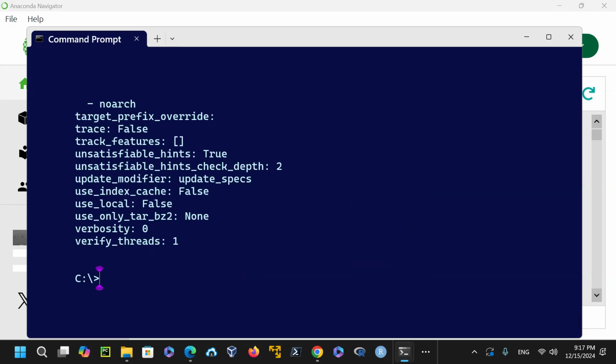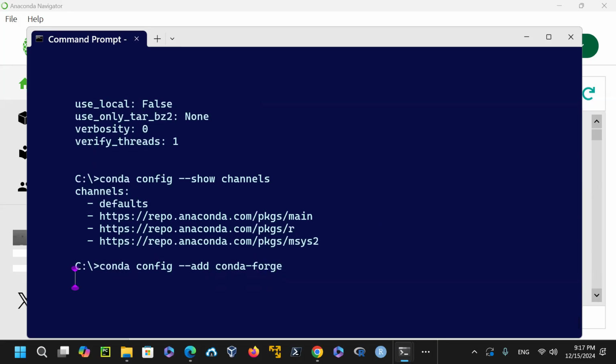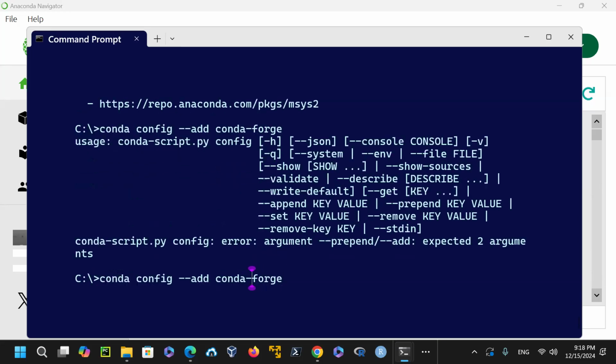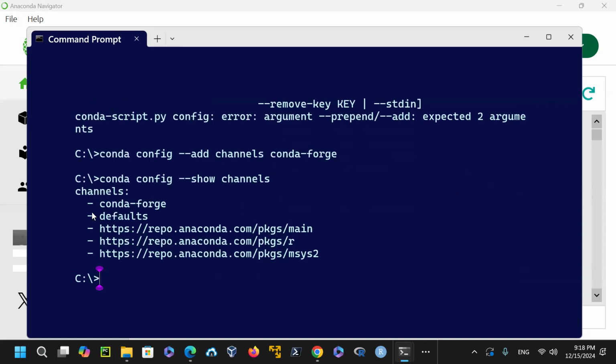I don't know if you're interested or not, but you could also do channels to see what are the channels that are available. And the default one right now is the main one. So you can say conda config --add, and then now I'm going to say conda-forge. That will be adding the forge, and then you have to say channels to add the channels. Then this would be adding that one. Now conda config --show channels, you will see that the forge was added here.